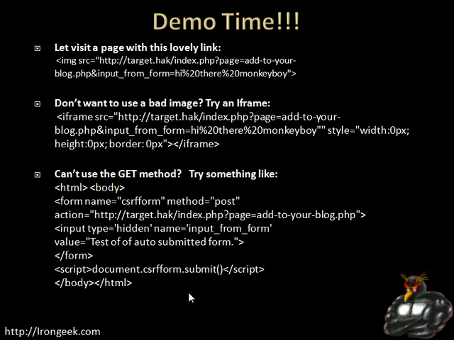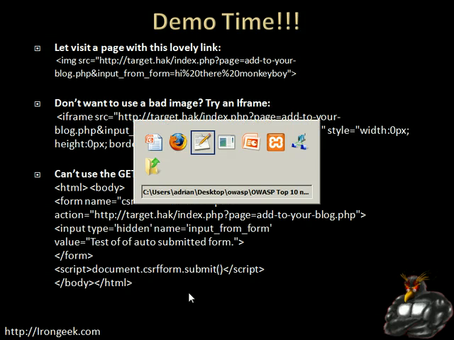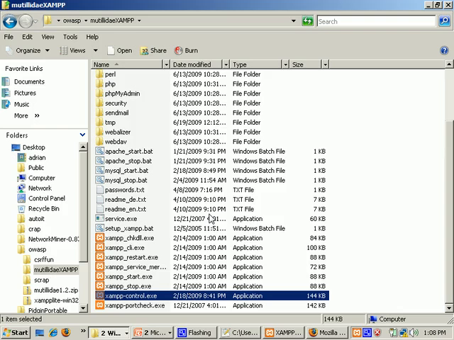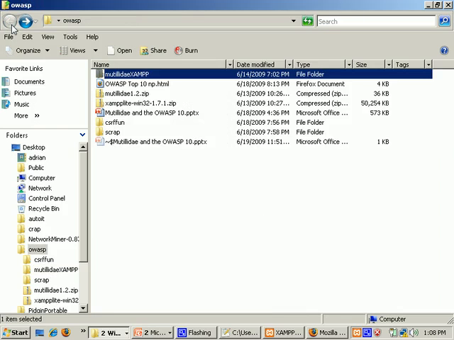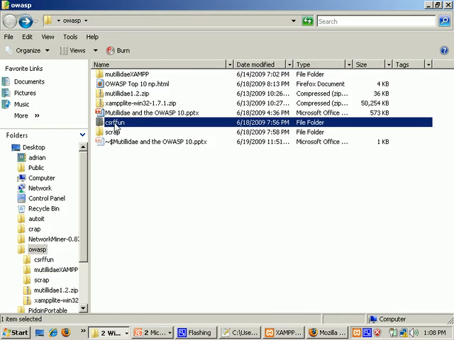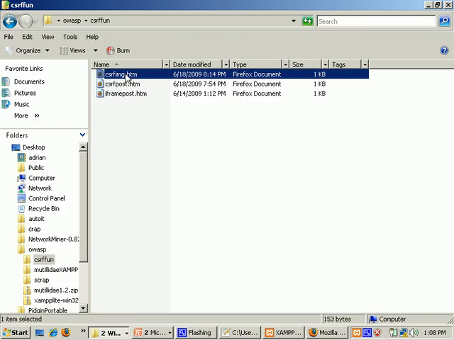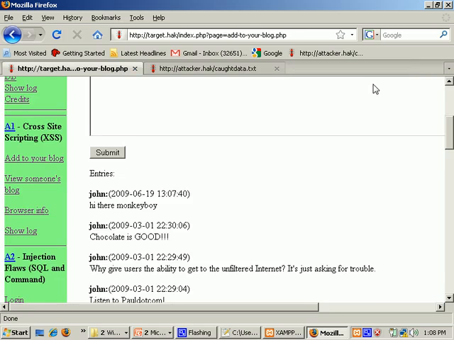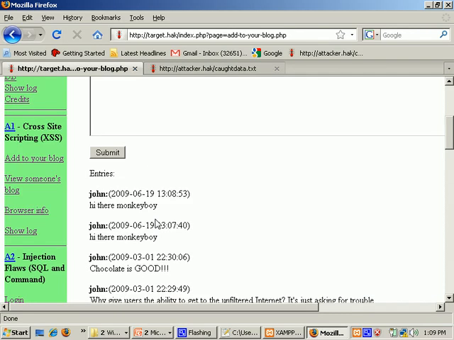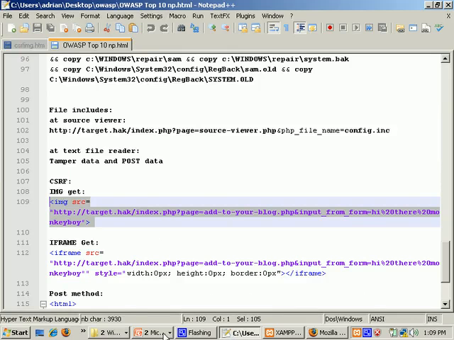For example, if I was to swap back out here, I believe I have a directory someplace called Cross-site Scripting Fun. That's the image one, which I already showed. I ran it, and I'm not from the website, but it's still going to submit that data into the database. If I refresh this, you see those two hide monkey boys. That's because that other HTML file I just opened has that same image tag.